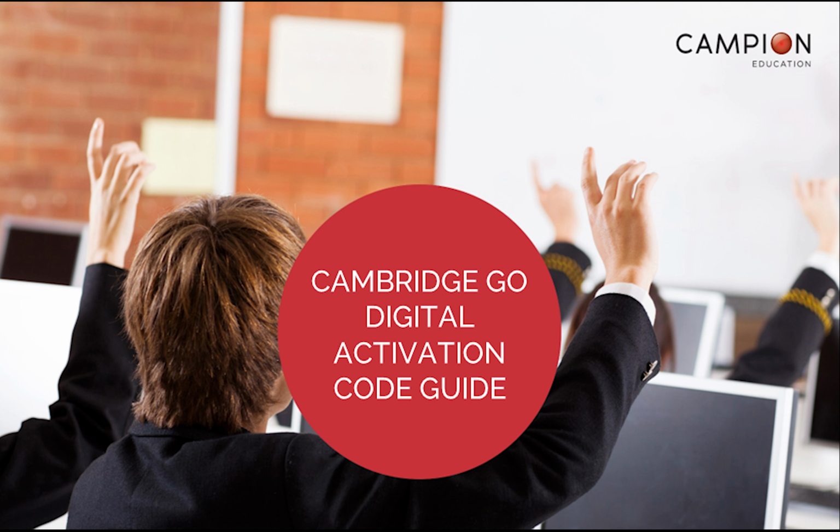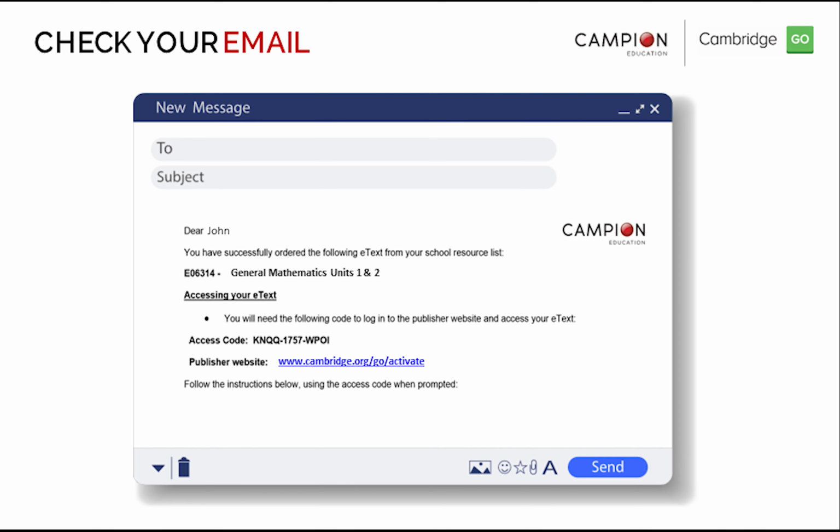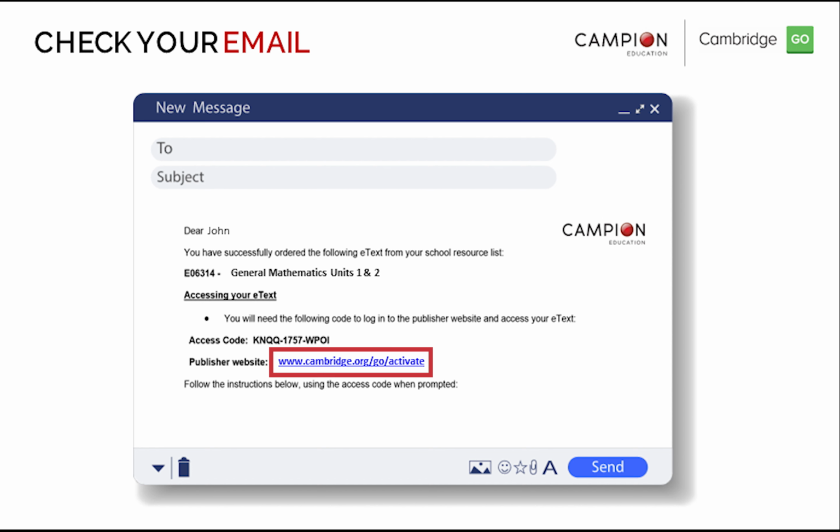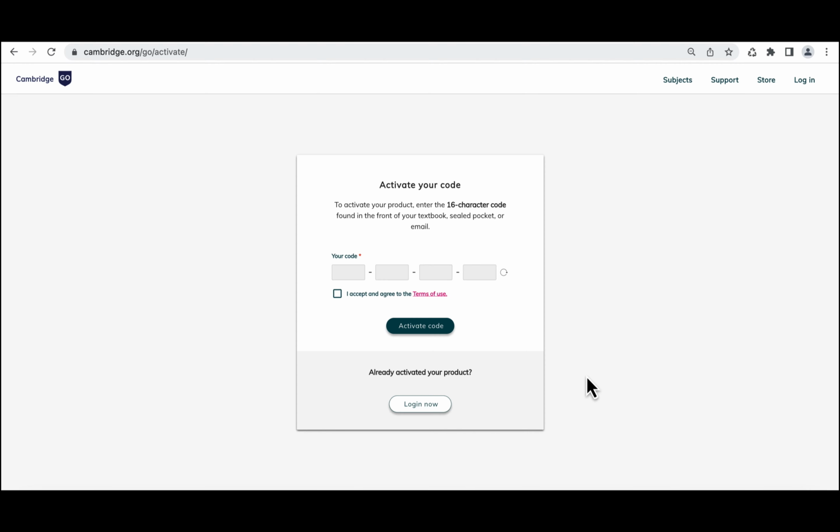you to get started. After you've ordered your eText through Campion Education, you receive an email containing the details of the eText you ordered, including your unique access code, the publisher website, and instructions on how to access your eText to get started. Click on the publisher website link in your email or enter it into your web browser. This will take you to the Cambridge Activate website.